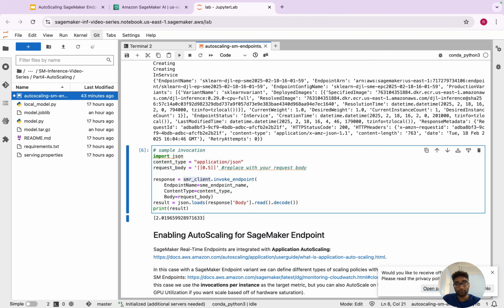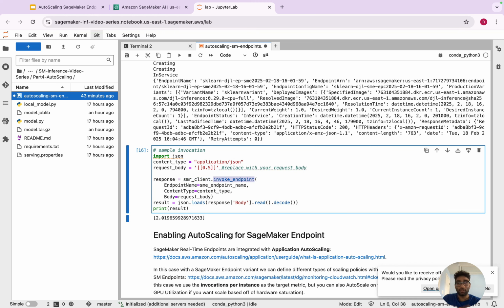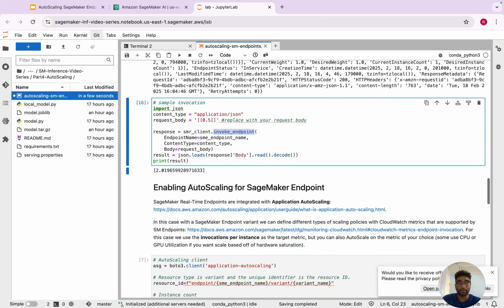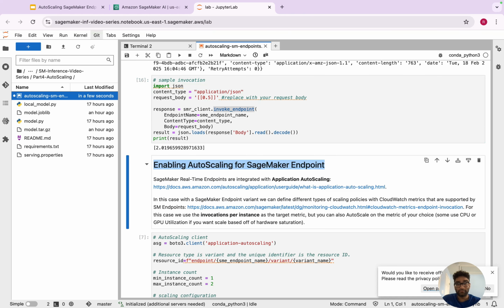And as you can see, you can invoke it using that API call, this invoke endpoint API call. Everything in SageMaker real-time inference is really derived off this invoke endpoint API call, all the metrics and everything. So this is our point of contact as we talked about before. Now the next step, specifically for this video, is enabling autoscaling for our SageMaker endpoint.